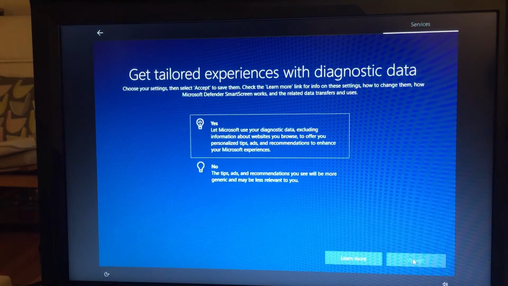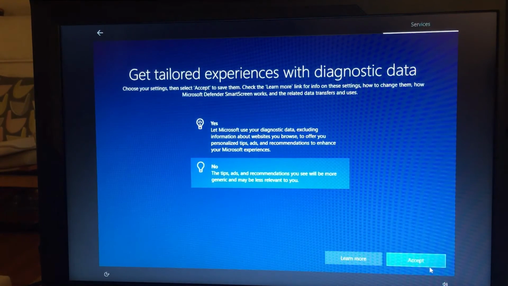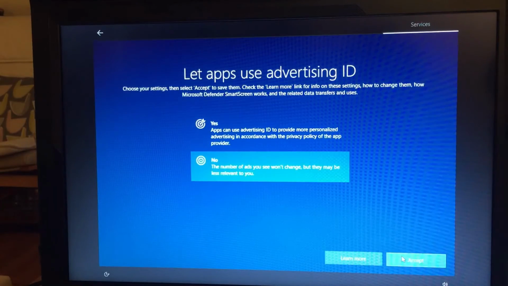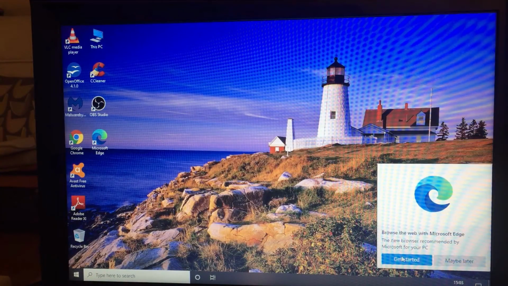Accept. Get tailored experiences with diagnostic data. If you click on yes, it will let Microsoft use your diagnostic data. I'm going to click on no. Accept. Let apps use advertising ID. I'm going to click on no and accept. Then we're going to finish off the rest of the setup now.